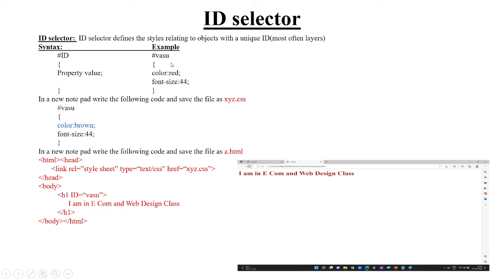So the example goes this way. See here, hash and ID name I gave as Vasu. And within that, we have defined the property and the value. To implement this, see here in a new notepad, we are going to write the following code and we are going to save the file as xyz.css. See here, I used hash and for the ID name I have used Vasu, and within the curly braces I said the color should be brown.